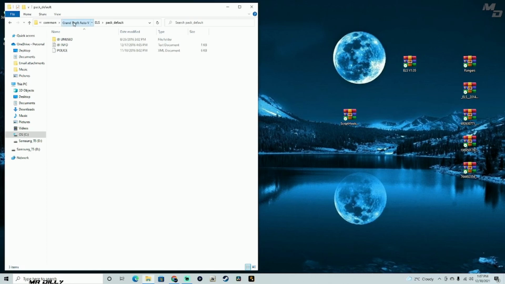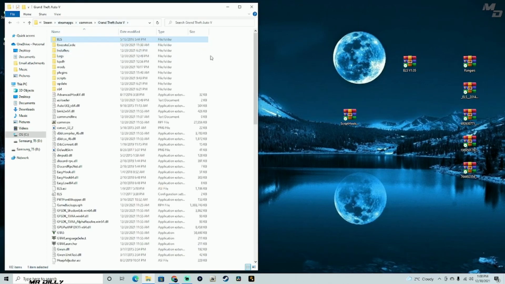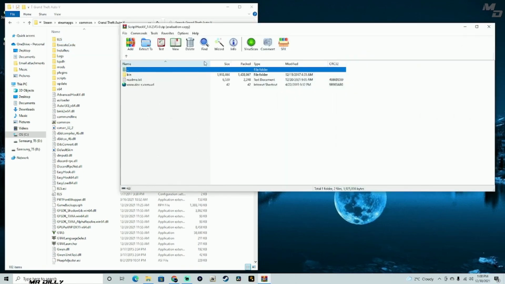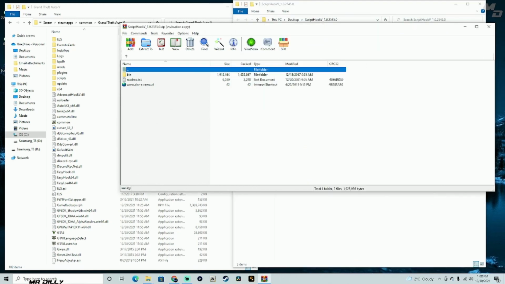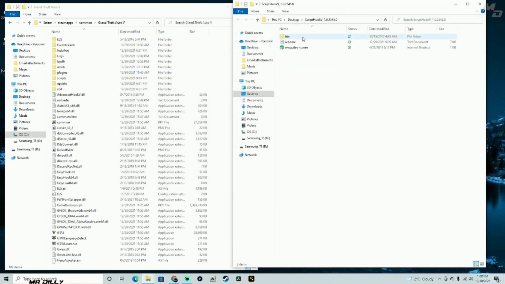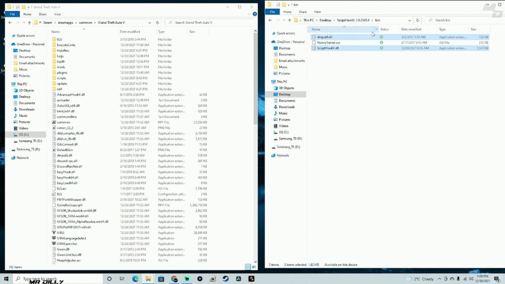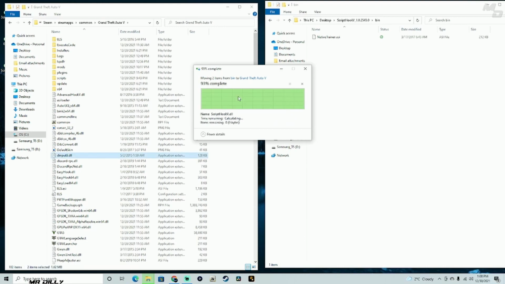Now go back over here to your GTA5 main directory and install your Script Hook V, which will be the latest version right here. Let me close this. Open up the bin folder, and of course you're going to take these two files right here, the top two files. I already have it installed, but I'm going to install it again and replace it. I suggest that you do the same. Just replace it like so.